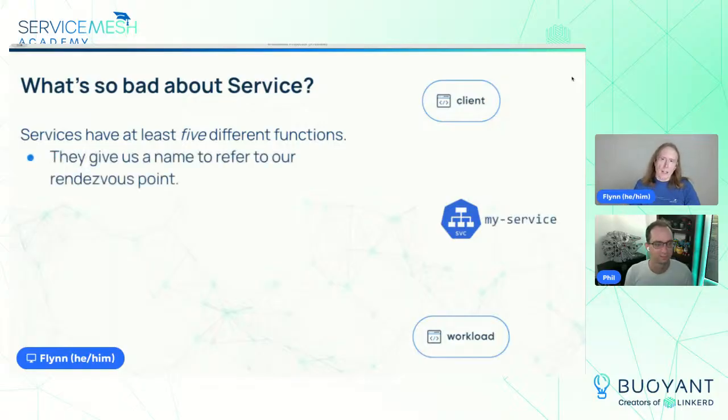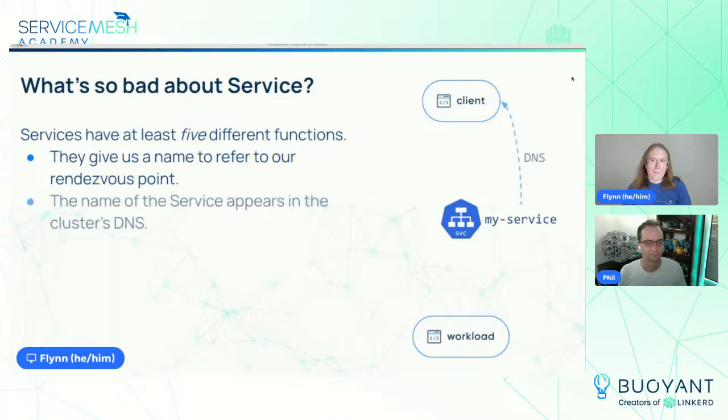Number 1, the service has a name, which lets us humans refer to it. We like names. We're not terribly good with numbers. Number 2, that name gets put into the cluster's DNS so that the client can look up the service using that human readable name and find the rendezvous point.